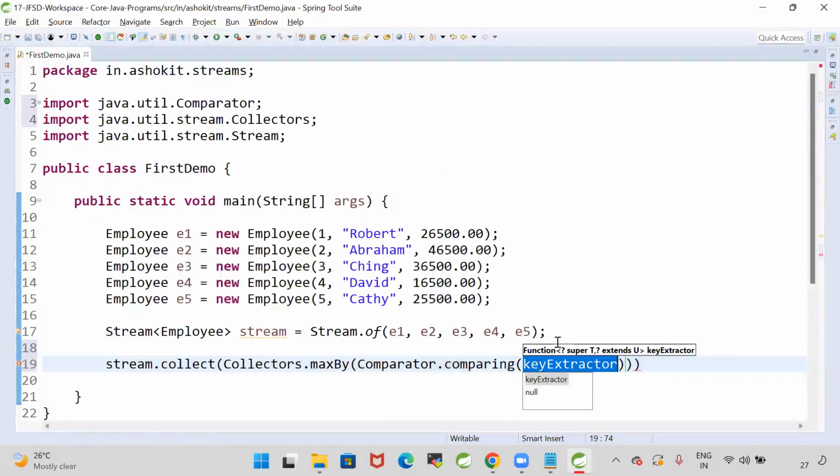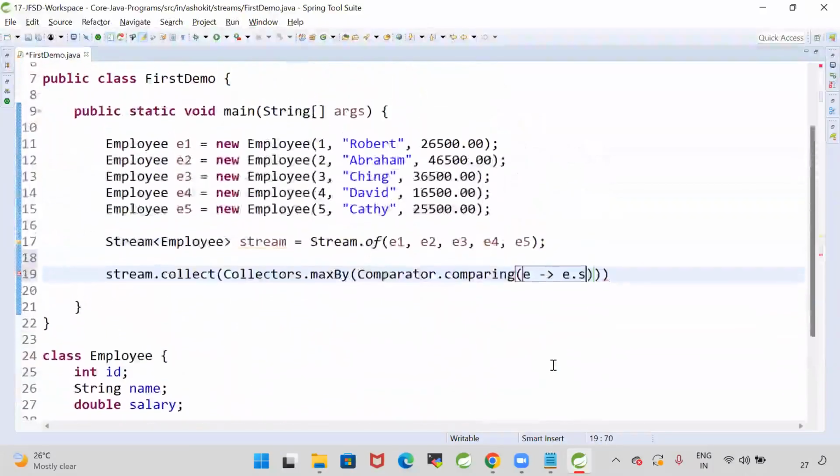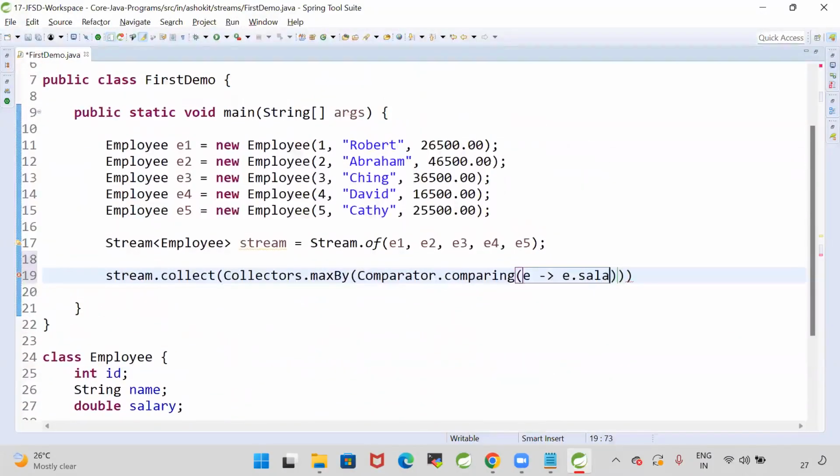Comparator dot comparing. What does it have to compare? It has to compare employee salary. Are you guys getting my point? E of E dot salary.